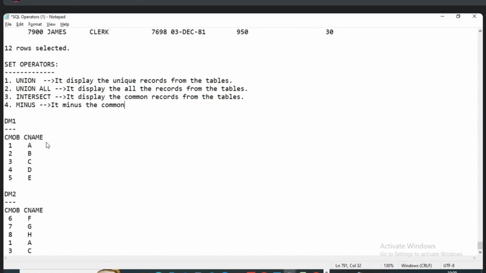Okay, I will create these tables and explain. So I am creating the 2 tables. Name one, varchar2 of 10. Close the bracket. So I am inserting the data. Insert into DM1 values 1 A. Okay, semicolon.